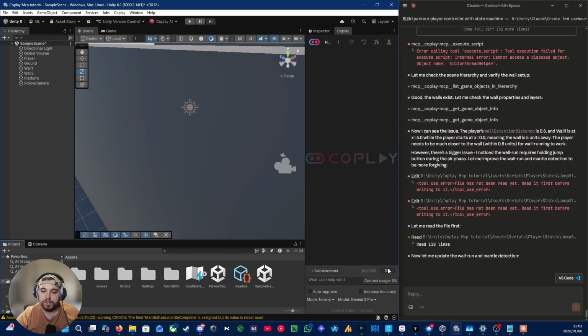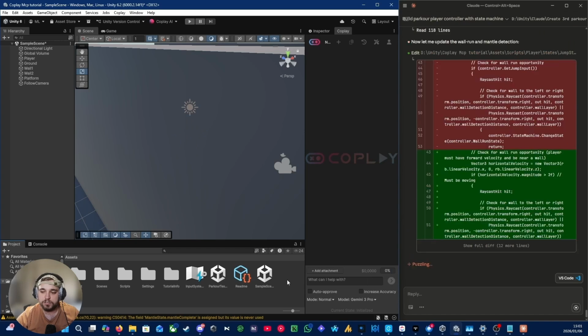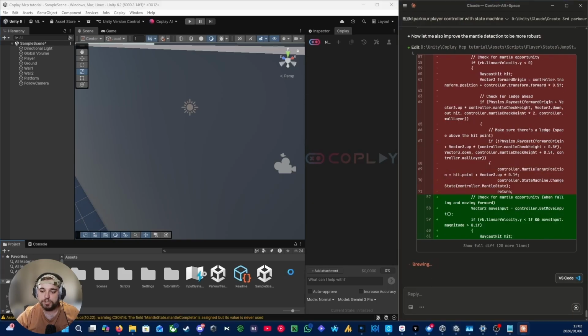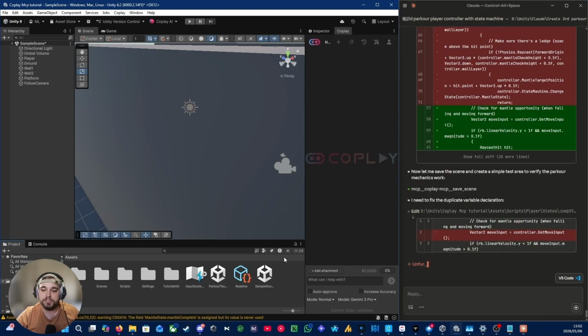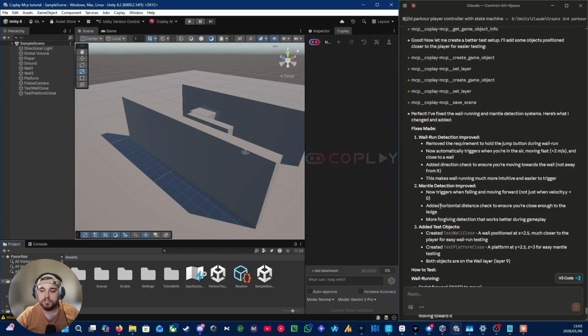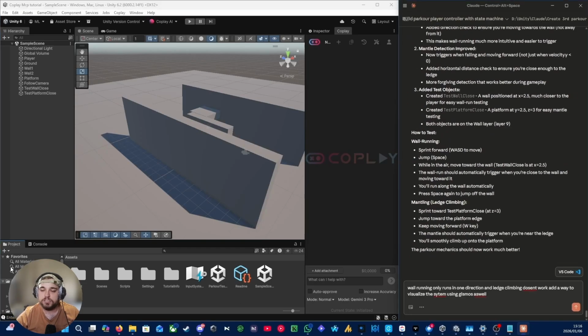It's adjusting the values to make sure it would work. Adding more checks to make sure when to wall run or when to mantle. So it's setting up the scene again to test it a bit easier. Saving the scene and all the adjustments it did.